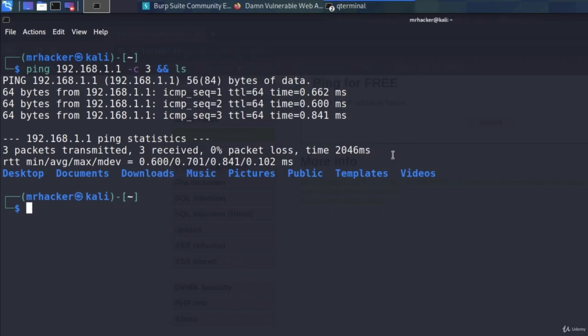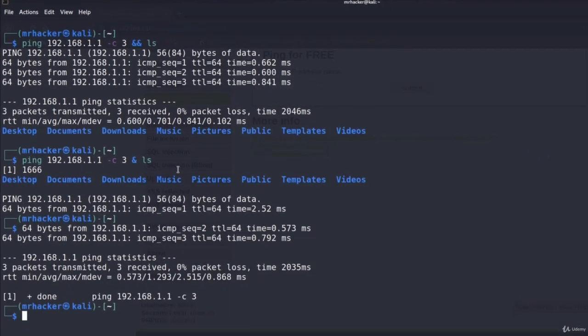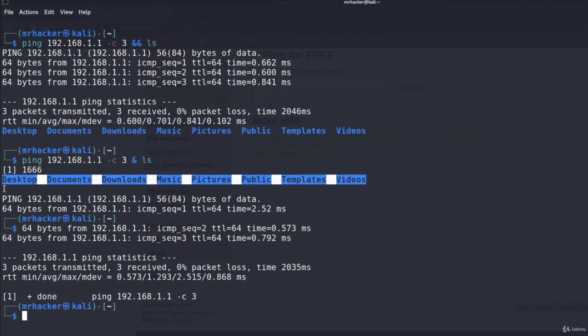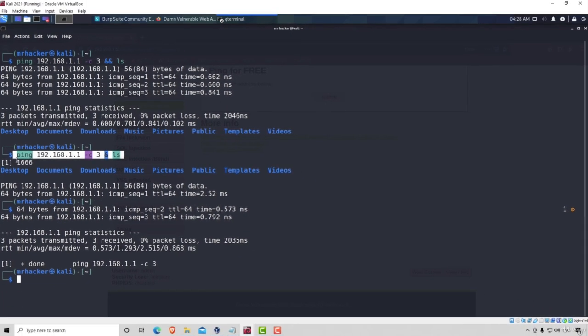For example, we can type ping 192.168.1.1 -c 3, and then instead of using two of these signs, we can just use one of them, and it will still work. Let me show you. If I type one sign and then ls, here it is. It printed out both of these things. It just did this first command straight away and the second command right after. But it did perform both of these commands.